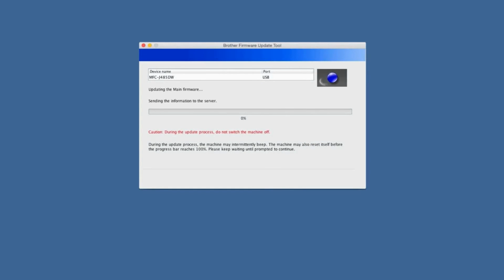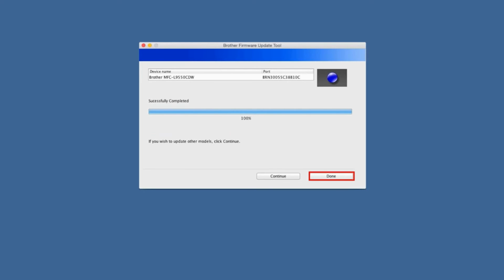Once the update process starts, it may take up to 15 minutes to complete. Do not turn off the machine or restart your computer until the process is complete. If your firmware is the latest version, you'll receive the No Update is Needed message. Click on Done to exit.